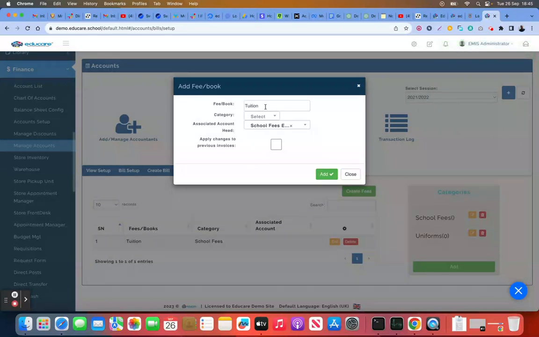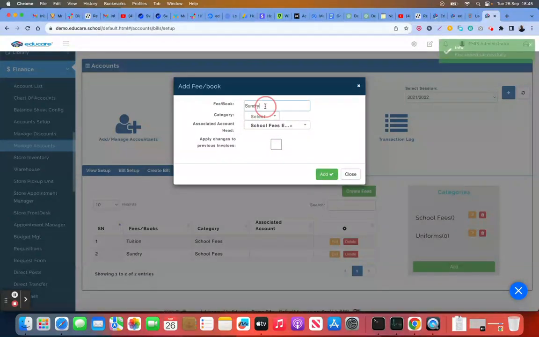I want to add another one. Let's say sundry. Sundry is also an item of school fees. Under the same head, I can add. Let's say I'm adding cardigan. Cardigan is an item under uniform. I can click on this to add it.